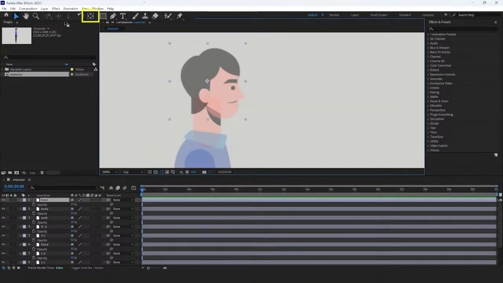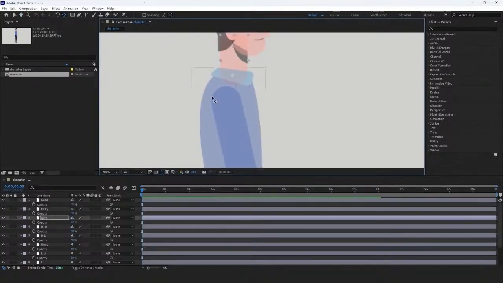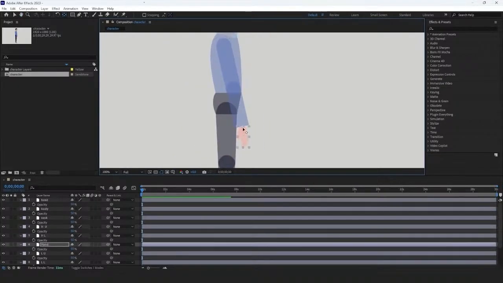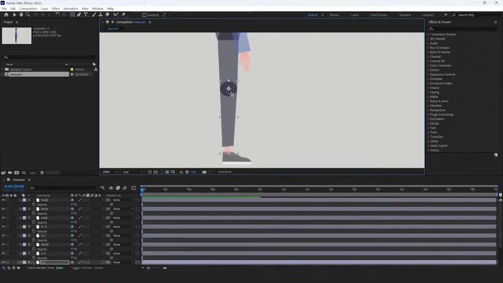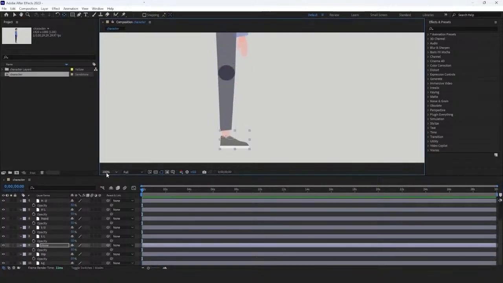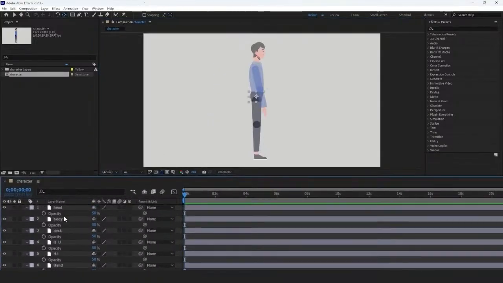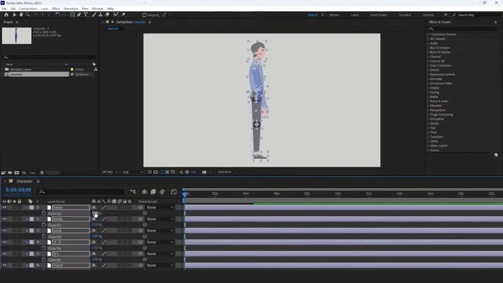Select the Anchor Point tool and relocate the anchor points of each object. For instance, for the head, move the anchor point between the head and neck. Do this for all body parts, including the legs, ensuring smooth animation transitions. Once the anchor points are adjusted, set the opacity back to 100%.